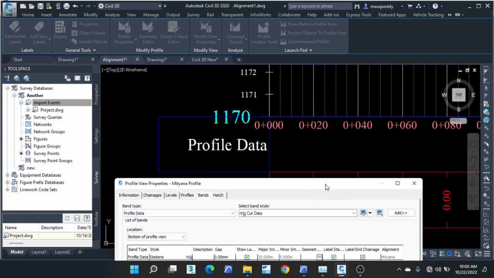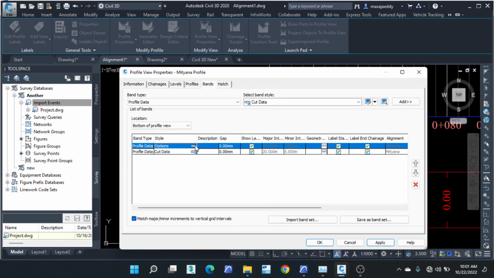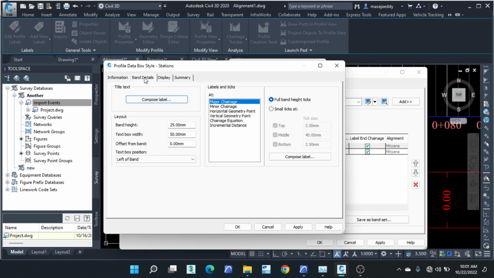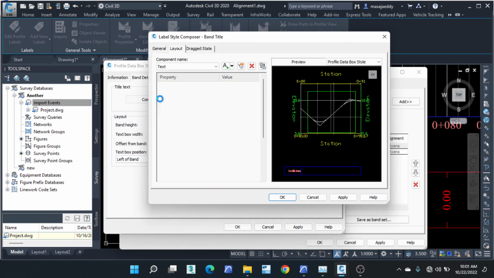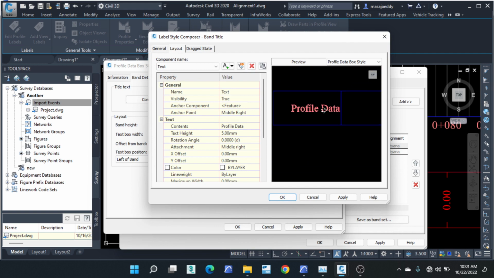So we are going to make sure we have our band title and everything else. The first thing we are going to do, since we have made sure that our band title text box is displayed, is change this word to either station or chainage. So let's edit that word. Come to edit the current selection. Let's go back to our band details, from display to edit band details. You come to the title text and click on it. As you can see, if I zoom out and pan, my title text is band data.